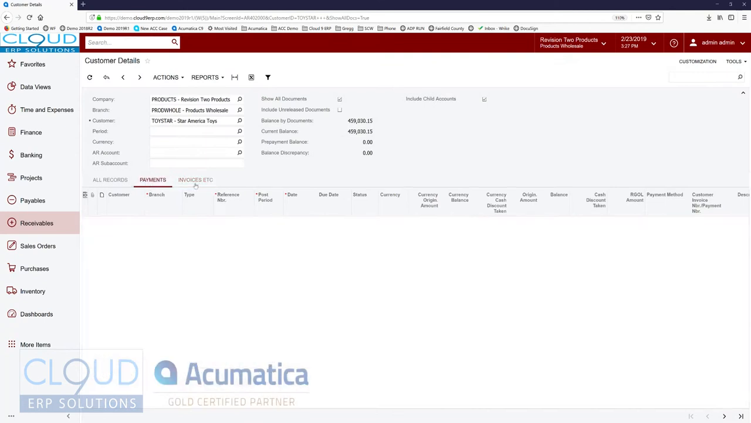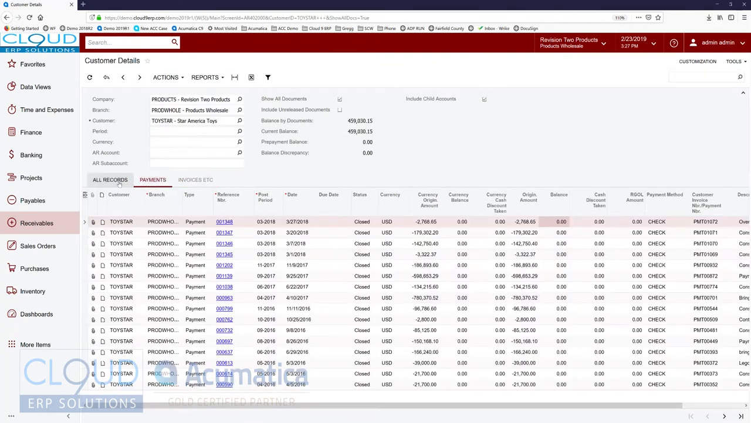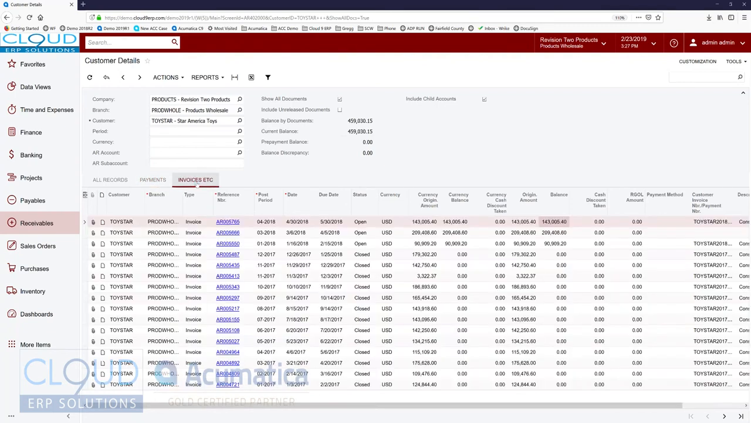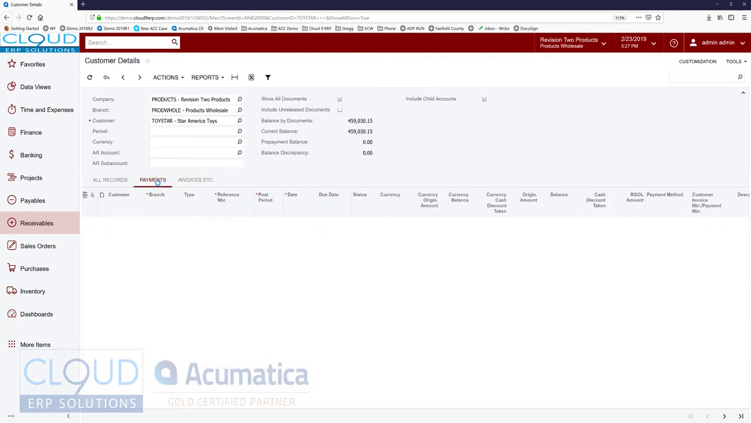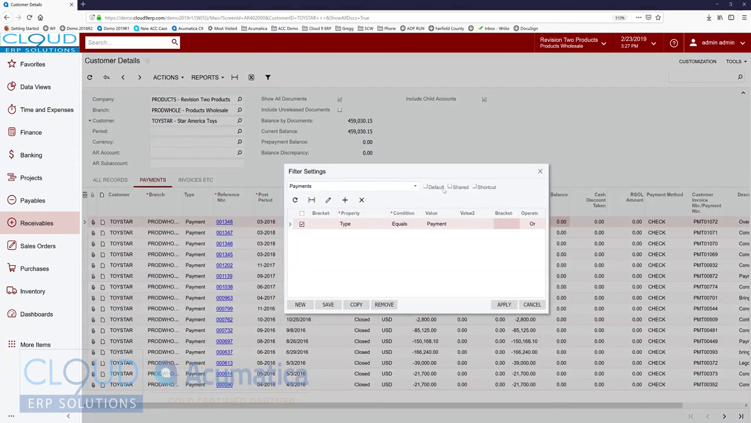Now I have two different tabs. And so I can go in here and find all my payments, all my invoices. So now I have the customer on the phone, and I want to find out when the last payment I received from them. I can do that. So this is really helpful, creating these filters. And again, you can share these filters with other people in the company and make them your default.